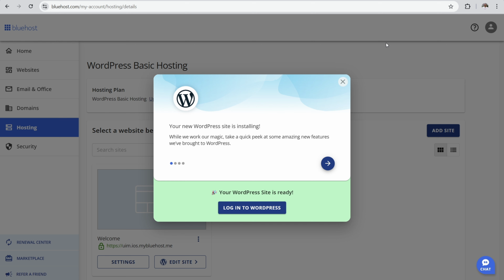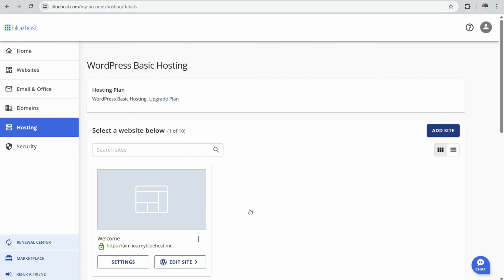So when you're setting up the account, you entered in that domain name that you registered at Namecheap. Well, it now has WordPress installed. That's all you have to do. So you can click on this button to log into WordPress, and it's as simple as that.